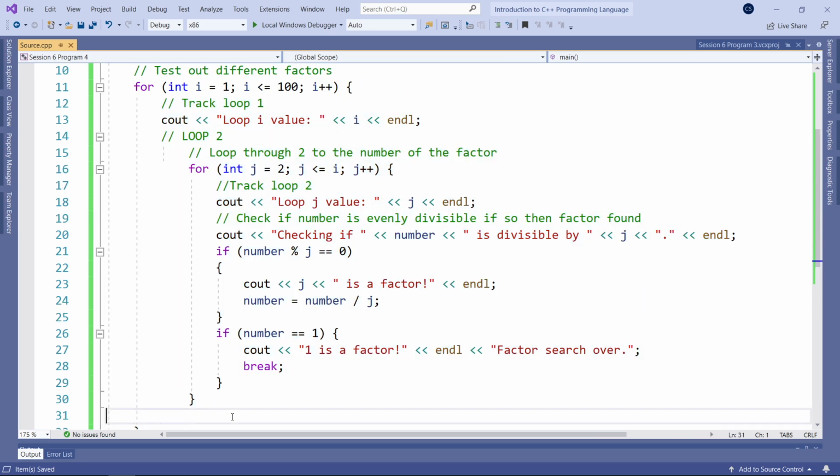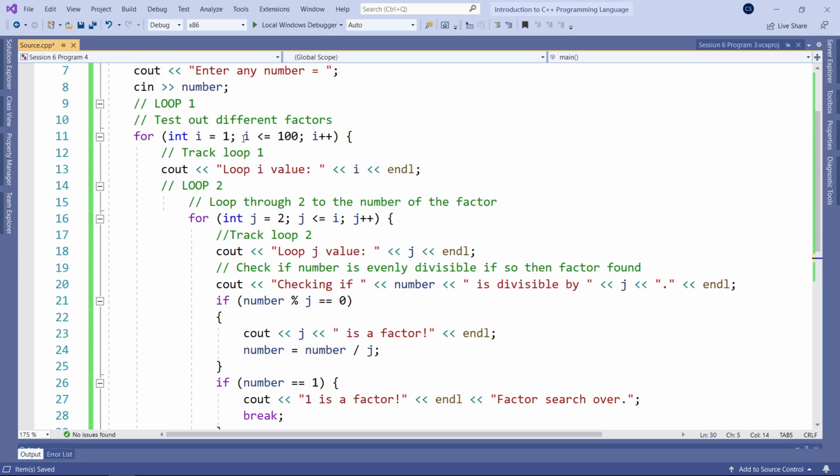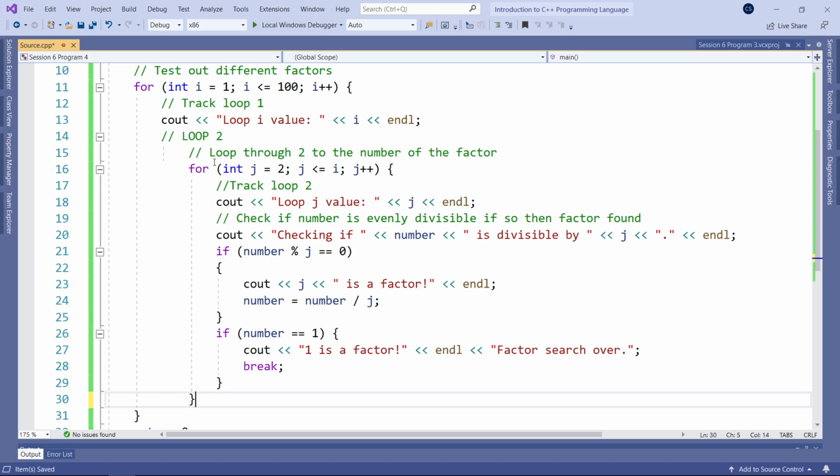Okay. And we can actually print out the value of i to help us visualize what's going on behind the scenes, to help us visualize each loop. Okay. So let's see here with loop number 2. With loop number 2, this is happening within loop number 1. And this i value is getting passed on.